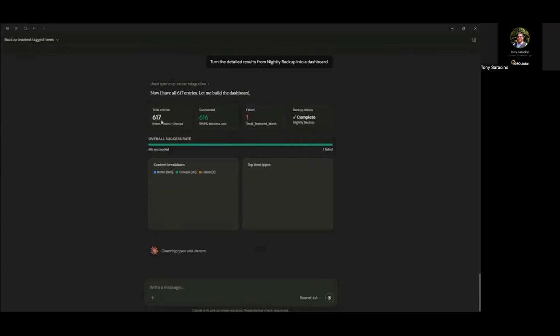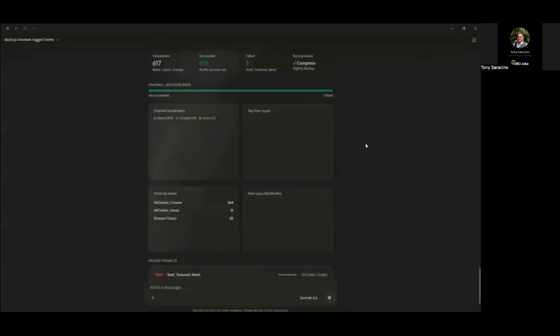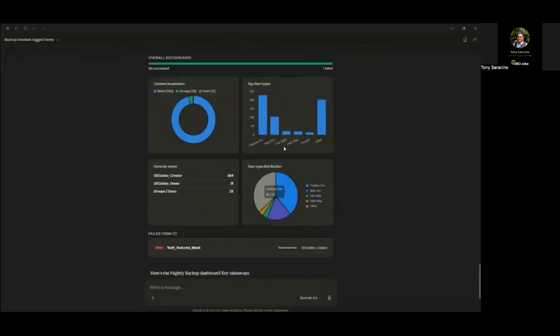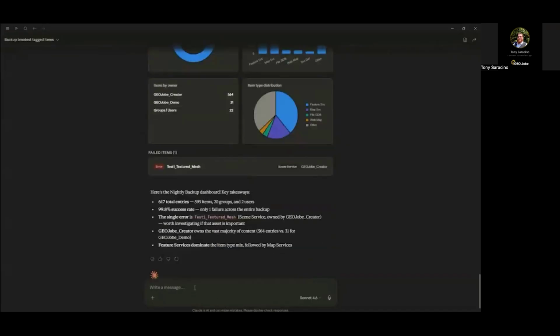So we can see it's complete. It had one error. There's 617 total. And it kind of gives us a content breakdown here. There we go. So that's really nice to look at. It's very visual as well, which is very nice. And we can see the failed item here.